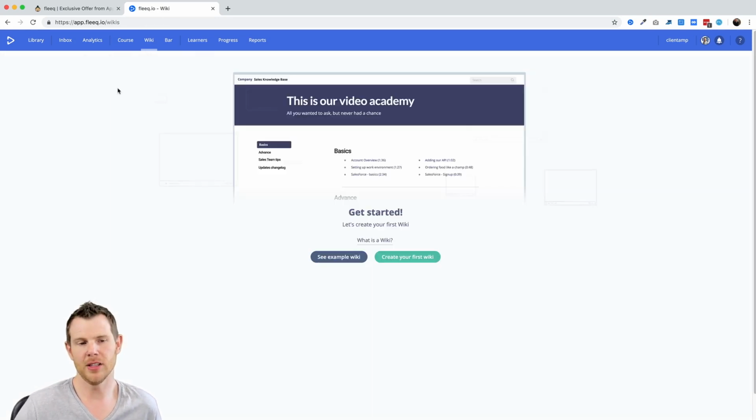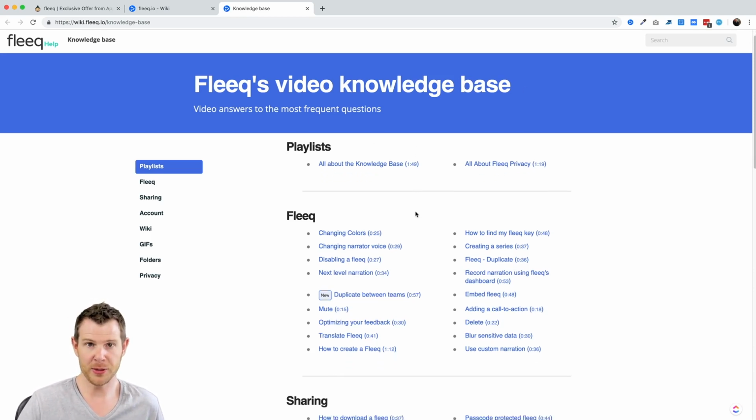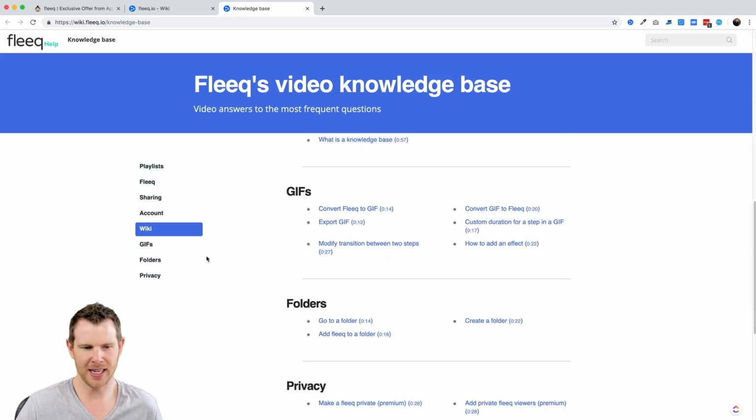All right, let's take a look at the Wiki section here in the menu bar, and I think the best way to show you what the Wiki looks like is to see Fleeq's own implementation of it. If you click over here in the far right-hand corner, there is a question mark, and this is of course where you get all of the access to the help documents, and they have a wiki. So here we are on Fleeq's wiki, which is Fleeq's video knowledge base. Now you're using Fleeq to learn how to use Fleeq. How meta.